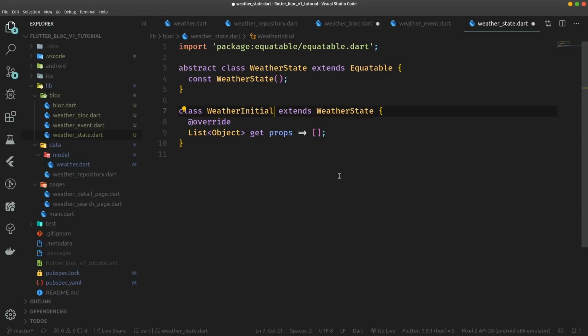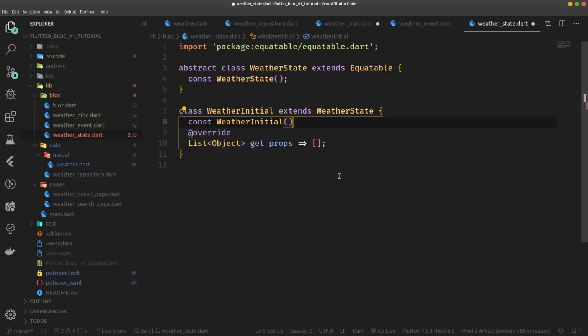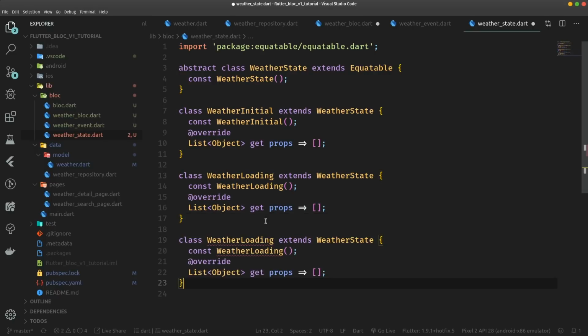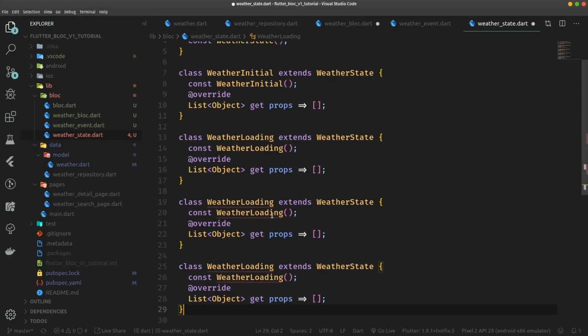And also let's just provide a constant constructor to this class. And now let's copy this weather initial class and paste it below, name it weather loading, and also rename the constructor. And now we're going to duplicate this class 2 more times actually. And this one will be called weather loaded.